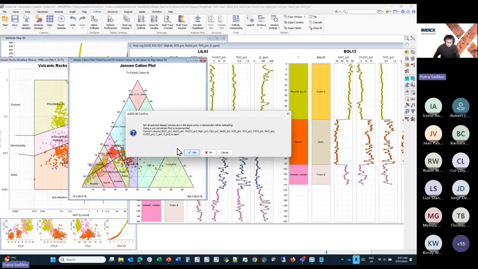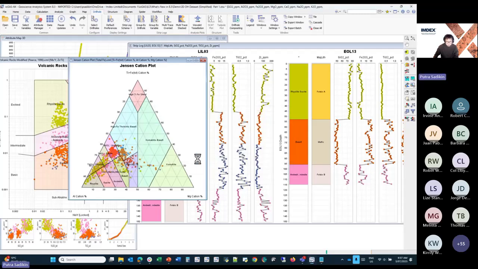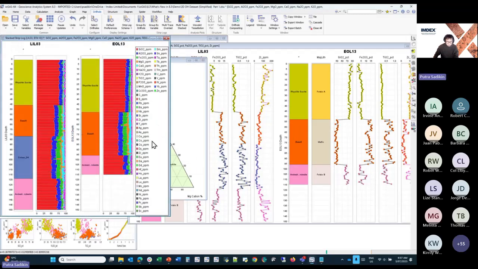So it's going to convert, most of the columns that we selected are in ppm, so it's going to convert the ones that are not in ppm into percent and vice versa. It's going to make everything be in the same unit. And there you have it. And you even have the color bar on the left in here, based on the attribute manager, that shows you the change in the rock type based on the changes in the geochemistry as well.